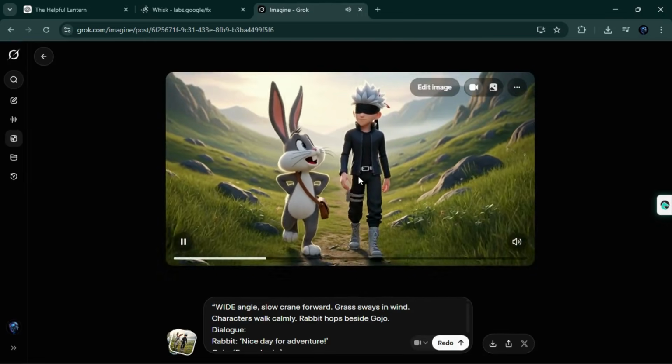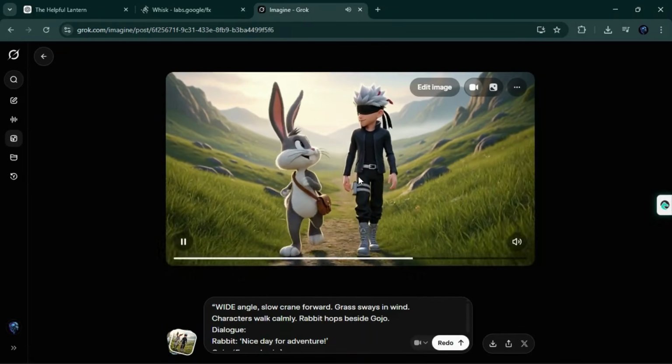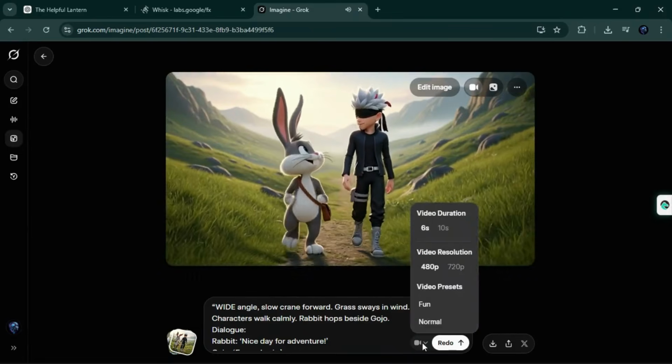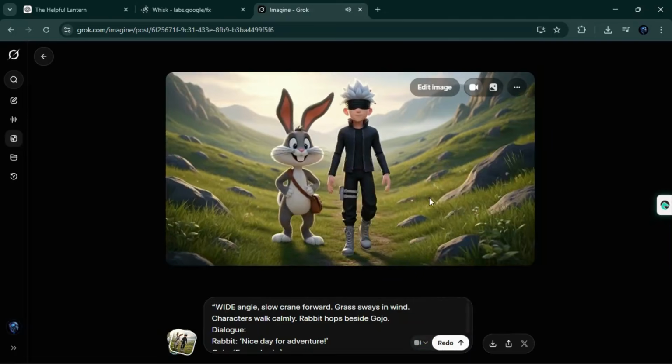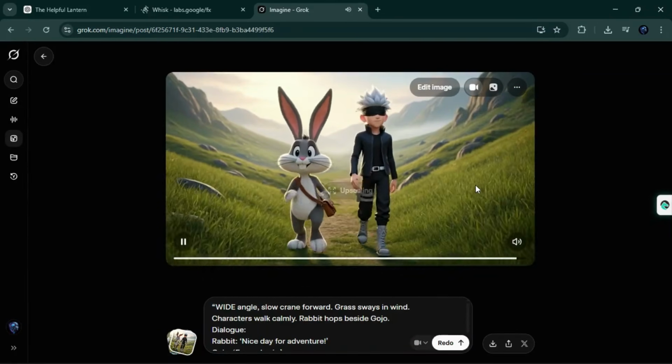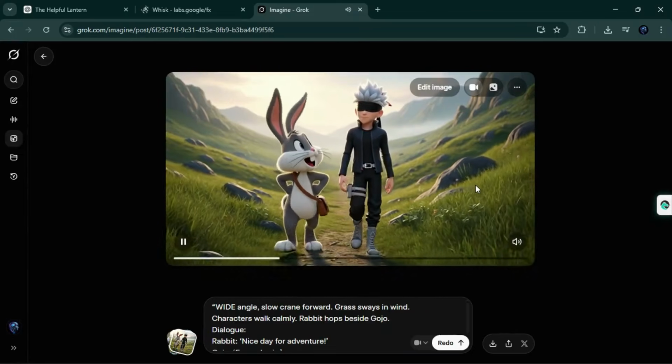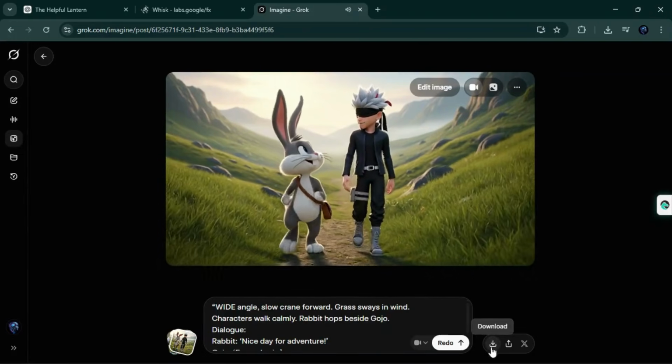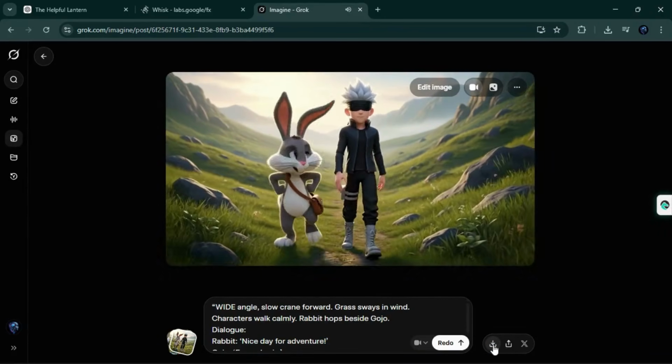As you can see, the result looks amazing. Clear quality, realistic motion and no blur effect. Next, we'll upscale the video. Go to the top right corner, click the 3 dots, then select upscale. After clicking, the video will be upgraded automatically. Once the upscale is finished, go to the bottom and click download to save the video. Now let's create Scene 2.